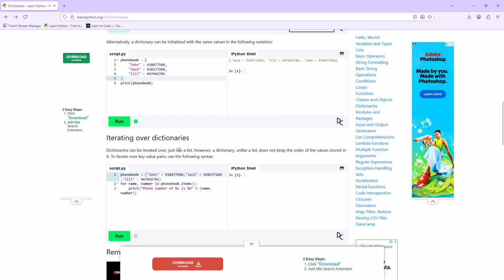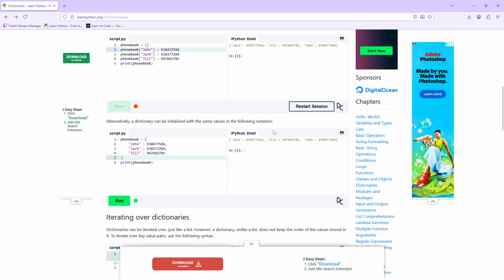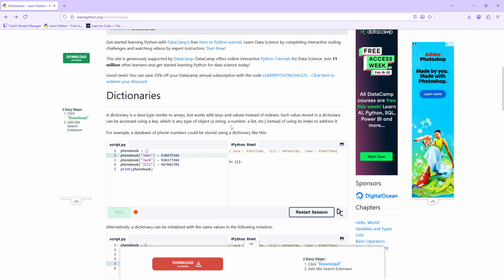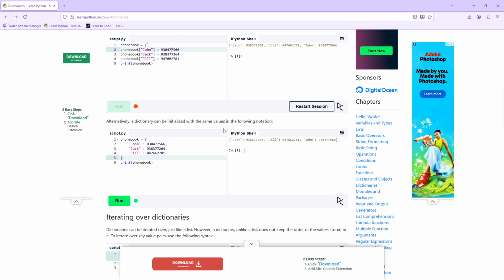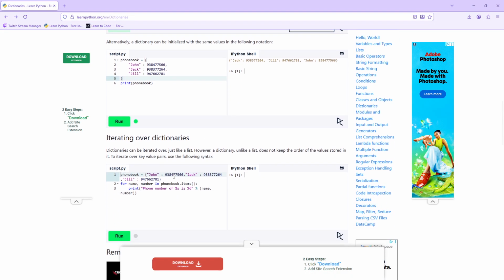Okay, can be iterated over just like a list. However, a dictionary, unlike a list, does not keep the order of the values stored in it. To iterate over key value pairs, use the following syntax. Yeah, I'm curious. These two, when they were printed, just so happen to be in the exact same order. But they imply that dictionaries don't have an order, so I don't know how that works. Probably just something I don't understand yet.